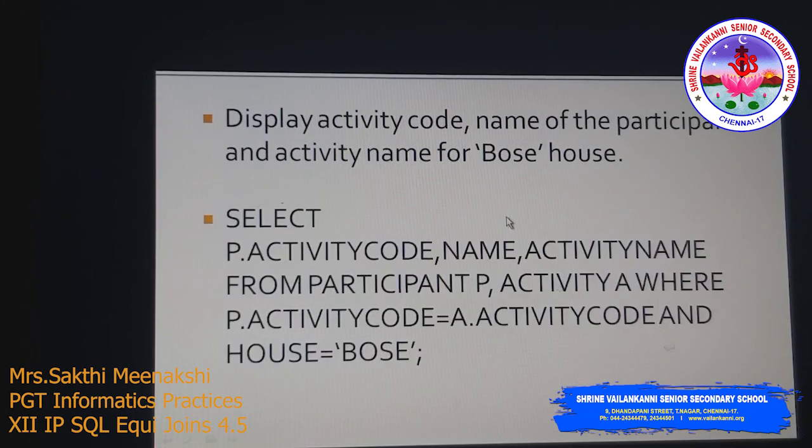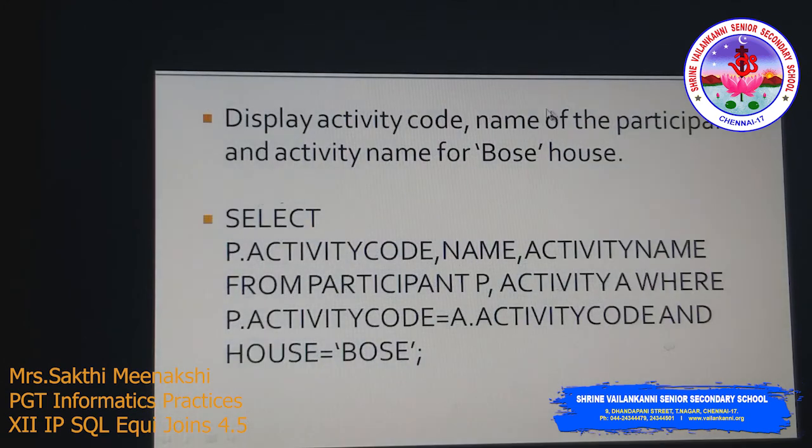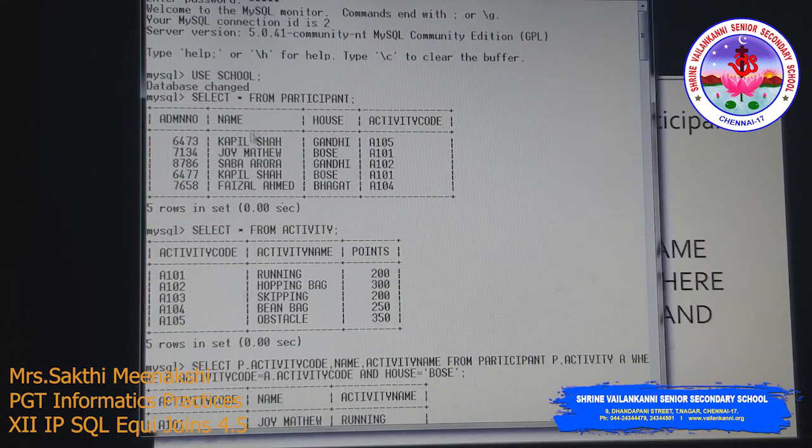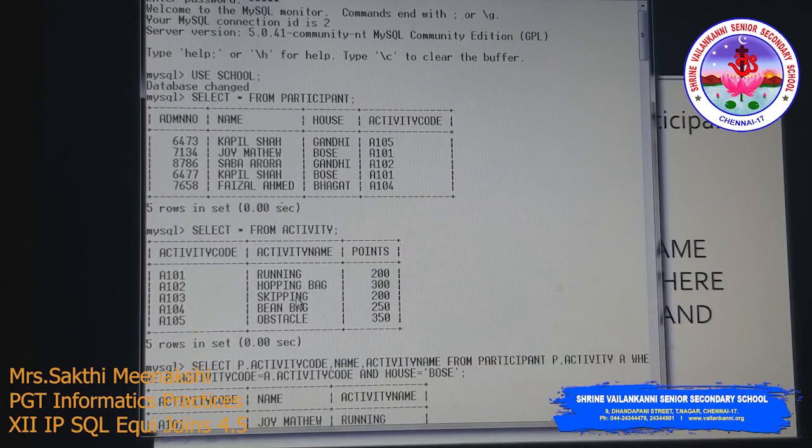Okay, so next one, display activity code, name of the participant and activity name for Bose house. So you have to first consider what the column names are: activity code, then name of the participant, and activity name. Here you can check that activity code is present in both the tables. The name of the participant is from the participant table, and the activity name is from the activity table. So the column names you are going to get are activity code, name, and activity name, right? So we have to write a query.